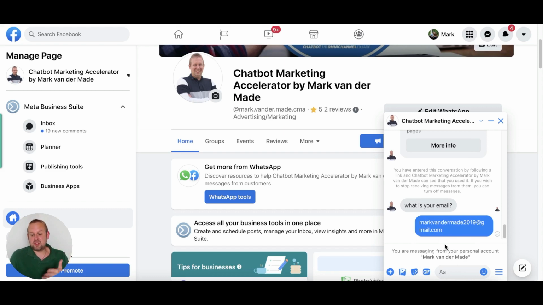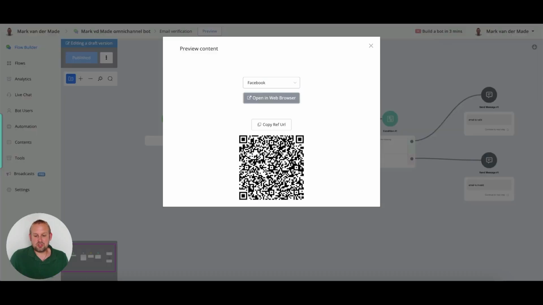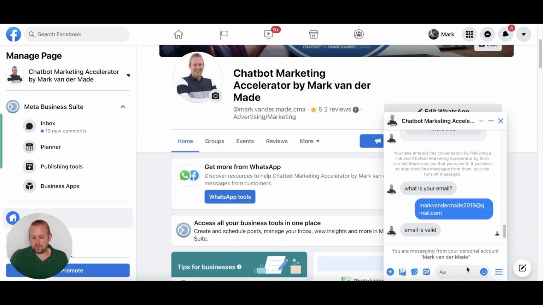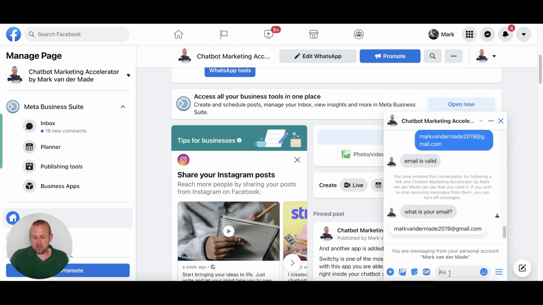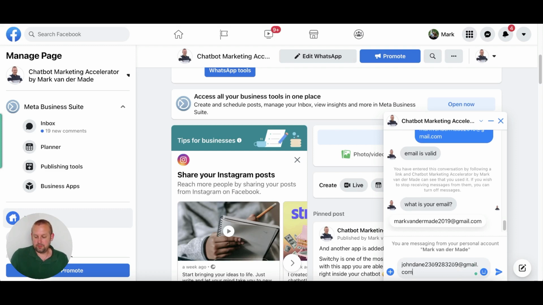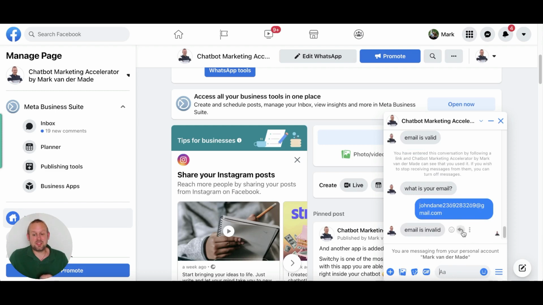And let's see if this triggers the valid response. And there we have it, email is valid. So let's go with an invalid email. Let's just preview this again. There we go. What is your email? Let's say there will be John Day, some strange email, and then go with gmail.com and press. As you can see, the email is invalid.